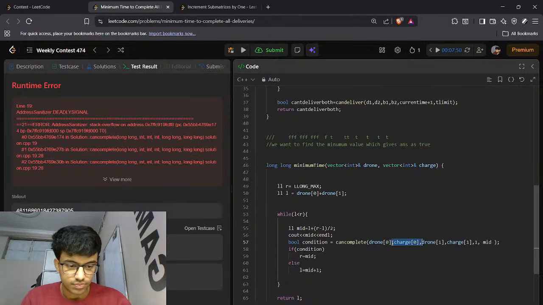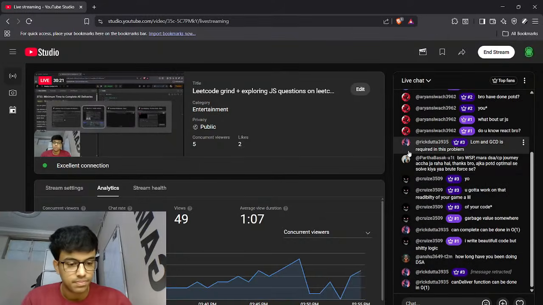We'll have to change this here, drone 1, drone 1, and then we'll have charge 1, not charge 0, charge 1, and we start from 1, and T limit is your mid. That is what we're trying to find, right? That is what we're trying to find.